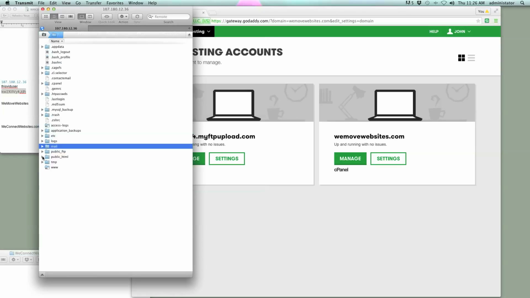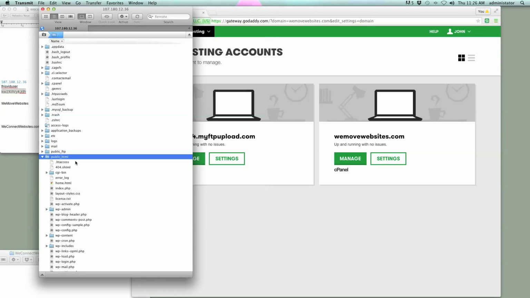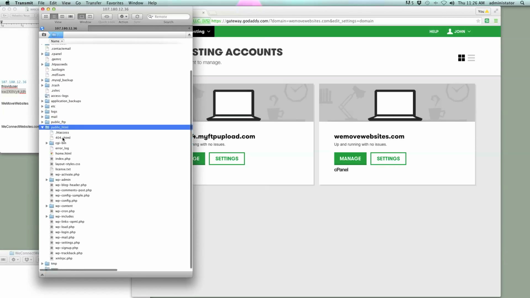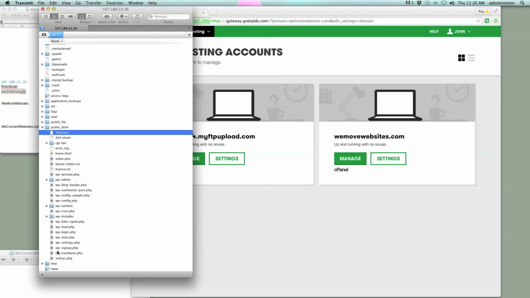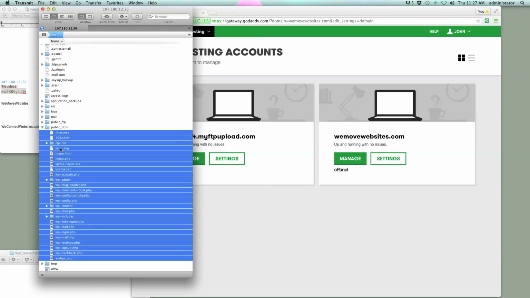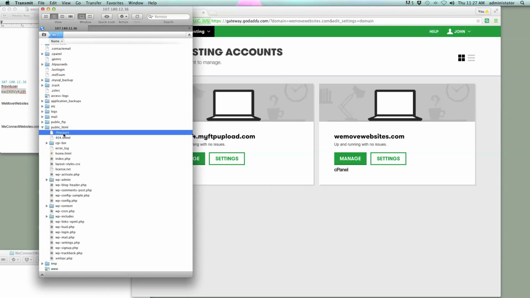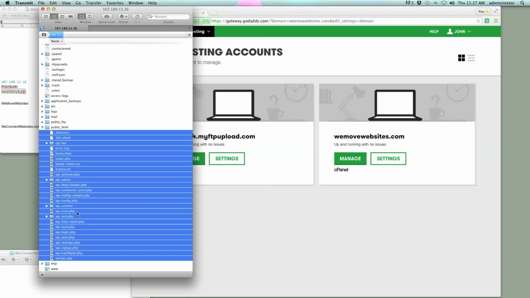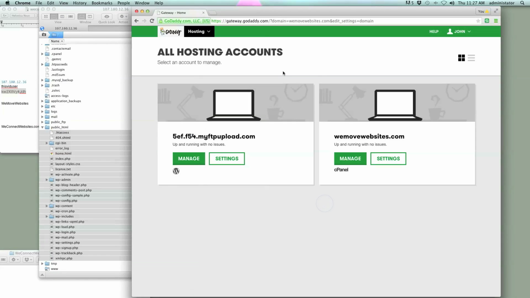But what you're concerned with when you're working with just your website is the public_HTML folder. That's where all your website files are going to be, or your alternate domain names and things like that. And this right here is my We Move Websites install of WordPress right here, running off of that public_HTML. So that's how you connect via FTP to see your files.